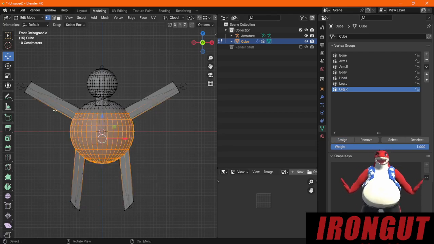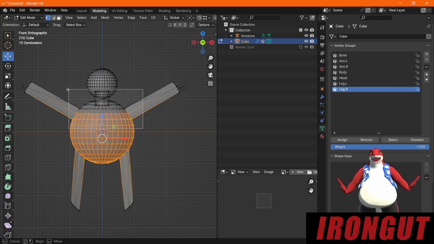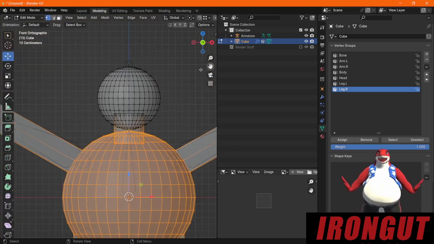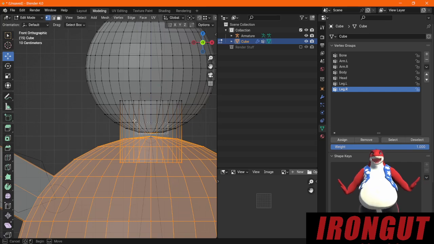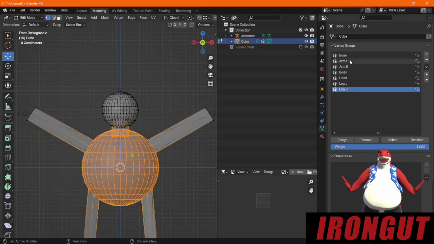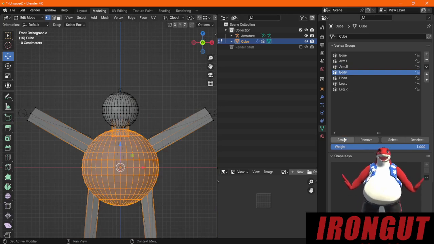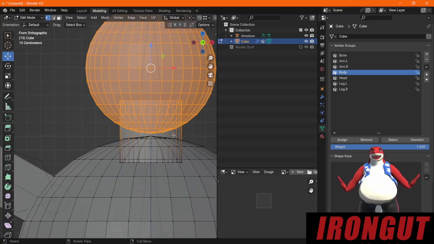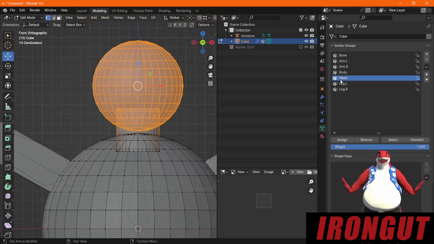All of these ones here, not including the one in the head, will go to body, assign, and all of these ones here will go to head.